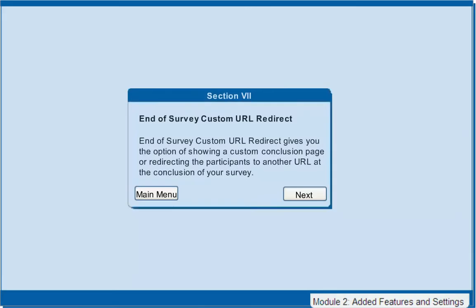The End of Survey Custom URL Redirect gives you the option of showing a custom conclusion page or redirecting the participants to another URL at the conclusion of your survey. Click Next to continue with the tutorial.